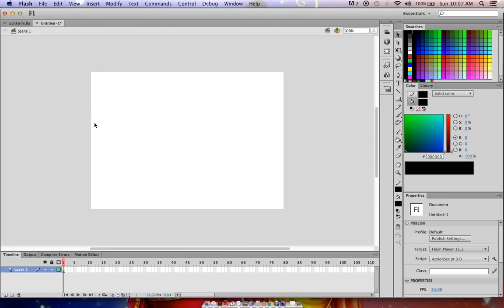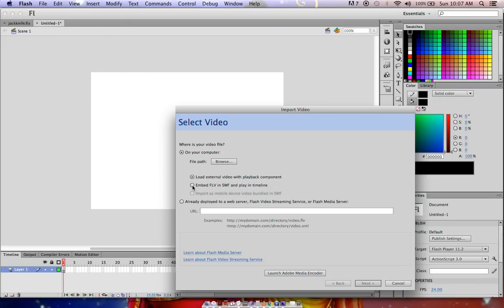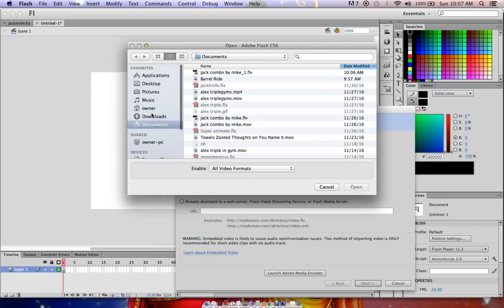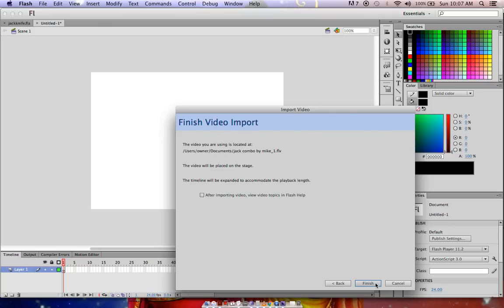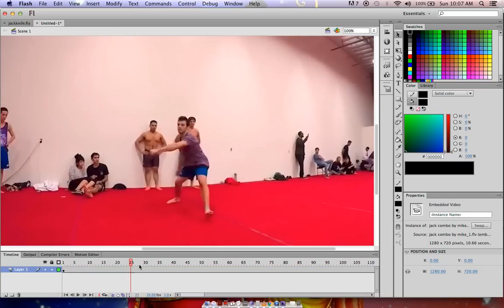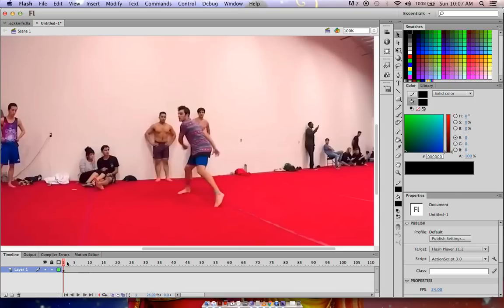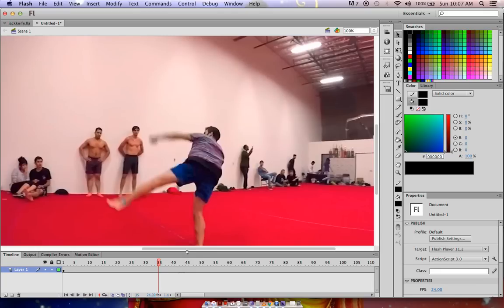But so in Flash, now that that video is done encoding, all we do is import video. And make sure you click embed FLV and play in the timeline. Then find your clip. It should be in your documents. So make sure it's the FLV one and not the MOV or MP4. So click the FLV. And then none of that other stuff really matters, it's up to you. Okay, now what we have here is the combo laid out into frames that we can now work with and draw on and all that.